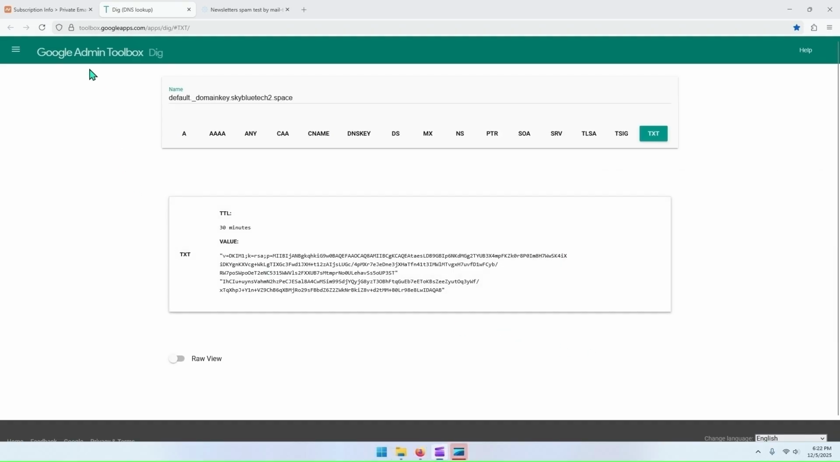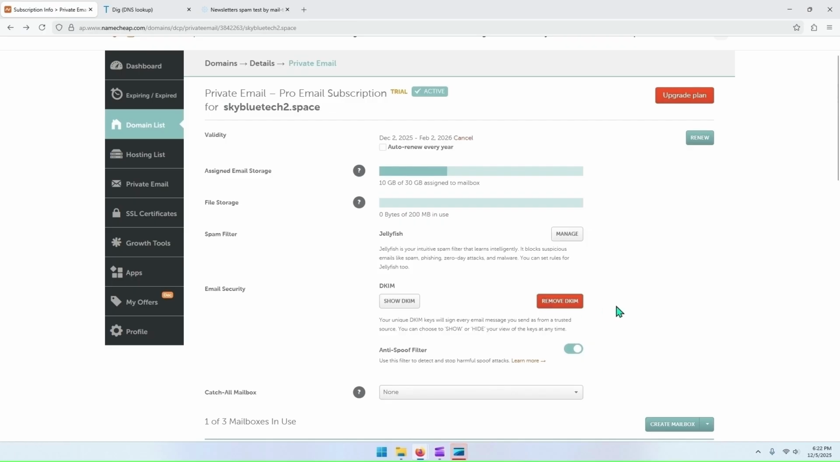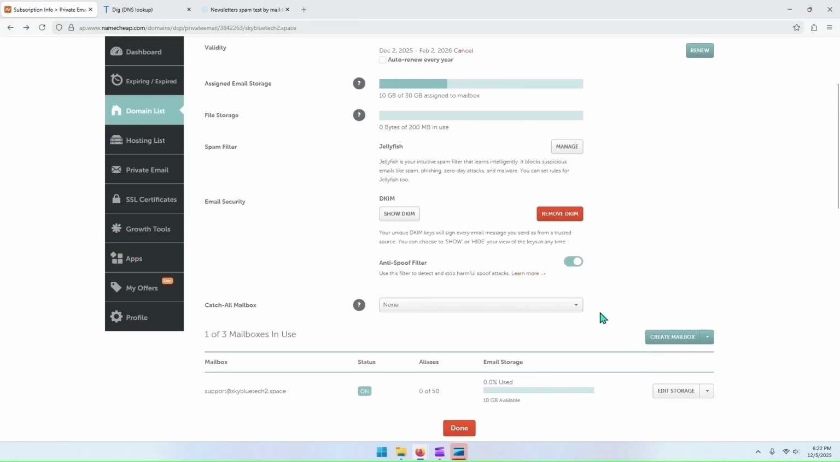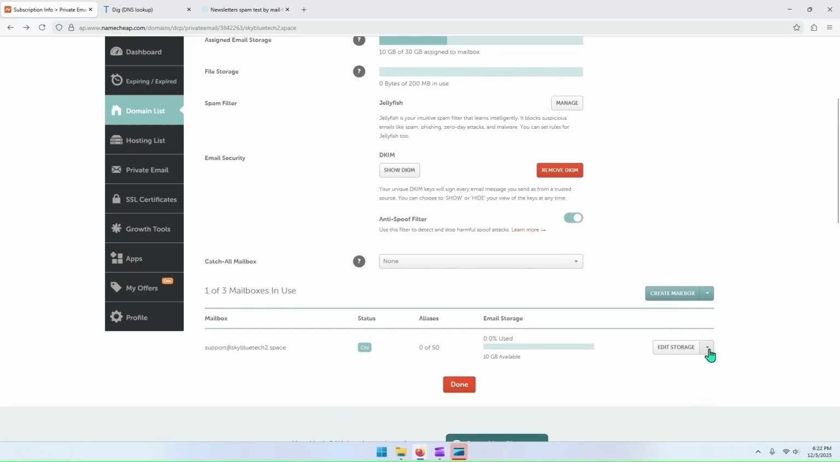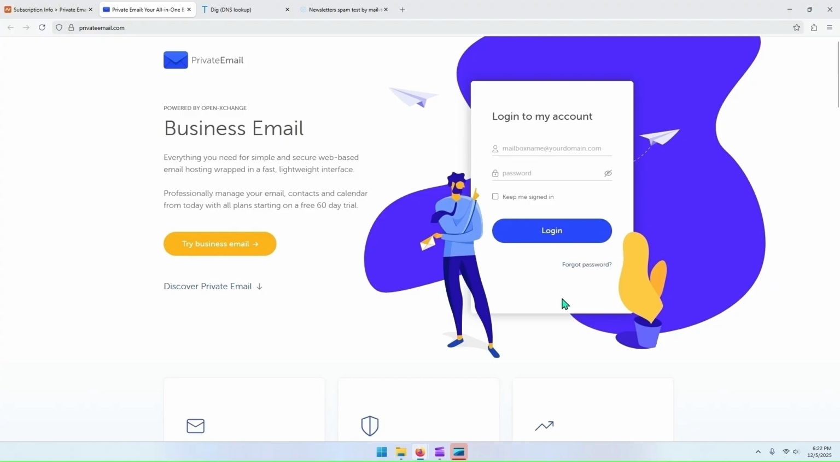Next, return to your Namecheap tab. Scroll down. You should see your new professional email address. To the right, there is an Edit Storage button. Click the arrow, then select Open Webmail. You will need to log in using your new professional email and your secure password, which was... Then click Login.